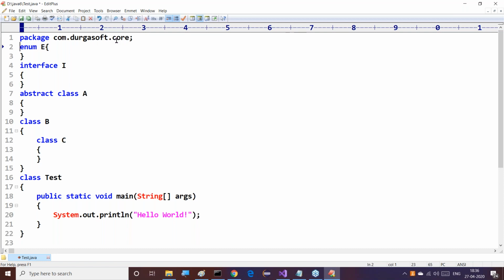com.durgasoft.core. I want to use this, guys. This is my package name. Now tell me, when I compile my program with -d, how will this package structure be created, how will the folder structure be created? Can you tell me how this folder structure will be created?